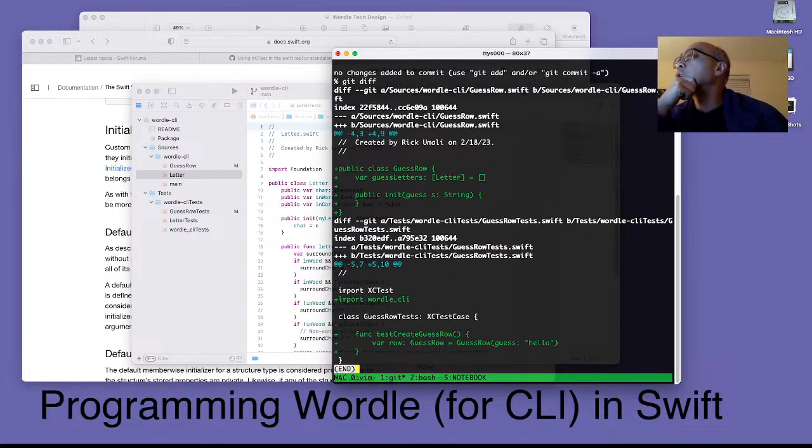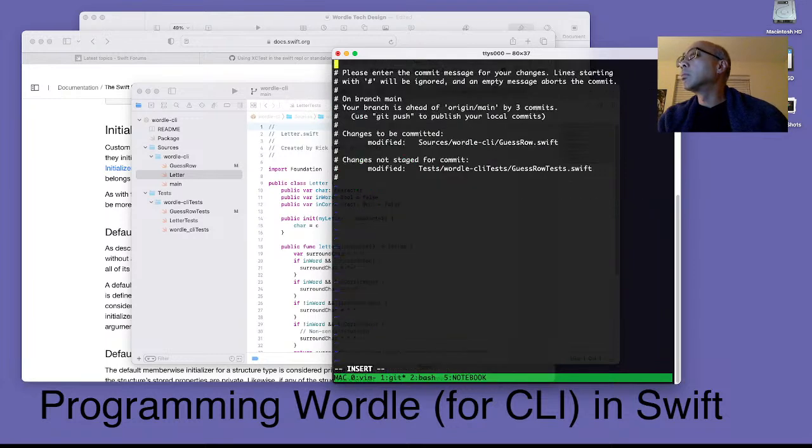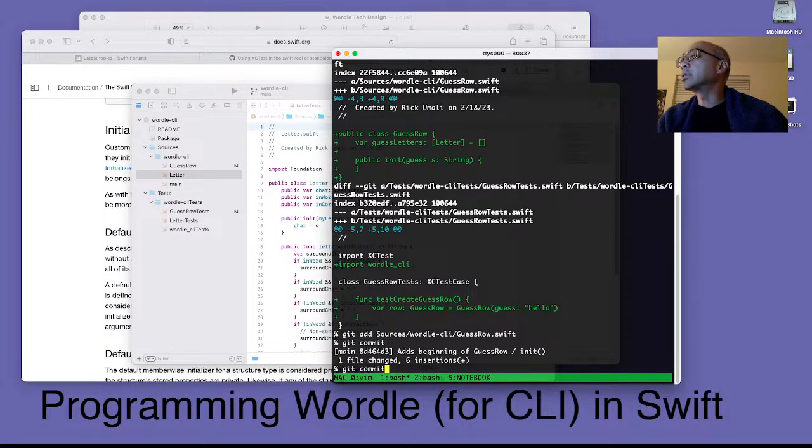So we're just going to quickly scope out what we did. We created the beginnings of the GuessRow class with the initializer, and we created the first test. So we're going to add this one by one. And we're going to also do that with the tests.